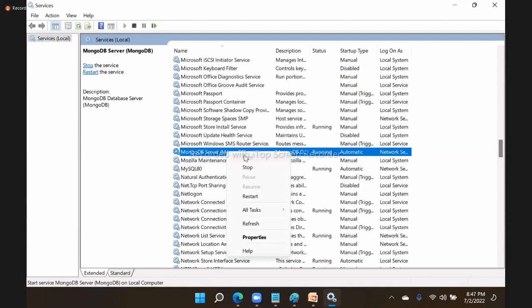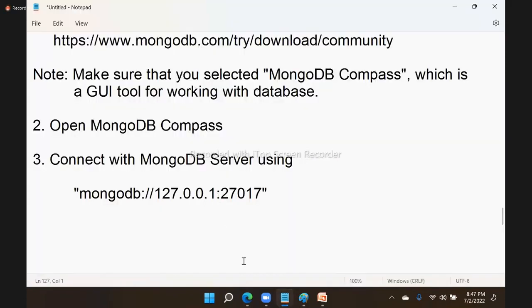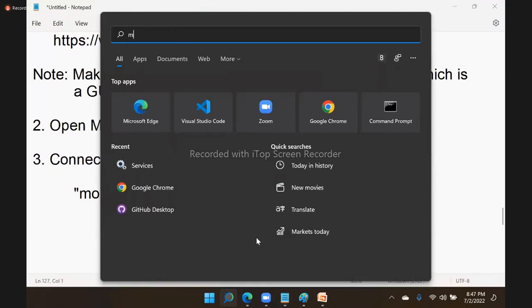Make sure. Why would it stop? There will be many technical reasons, because some other servers running on your machine may stop other servers. Due to that, you have to start it manually, or you can keep it on automatic start, so that every time your computer starts, it will start. So make sure that the MongoDB server is started first. Then after starting, open MongoDB Compass.